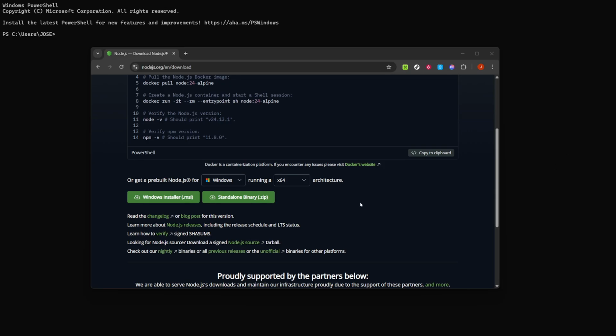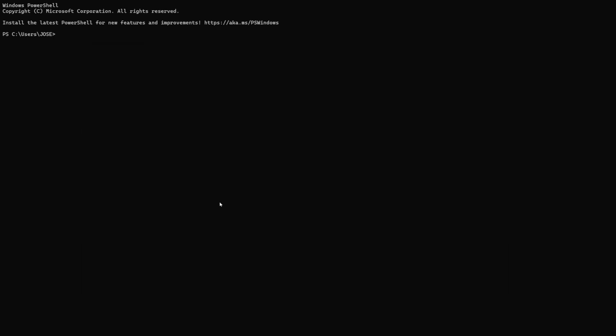During the installation process, pay attention to the setup prompts. One crucial step is to check the box labeled Add to PATH. This action allows you to run Node.js and npm commands from any terminal window, which is essential for the subsequent steps. After the installation completes, it's important to verify that both Node.js and npm are installed correctly.